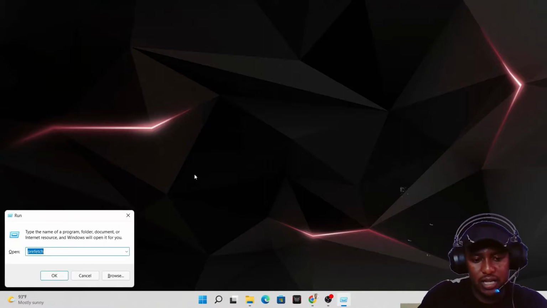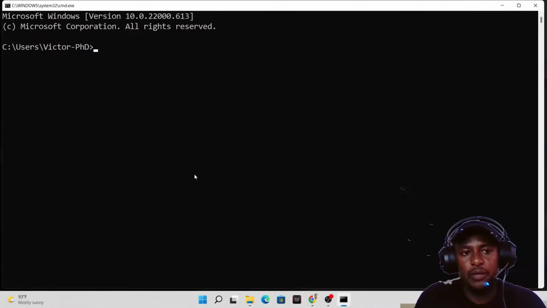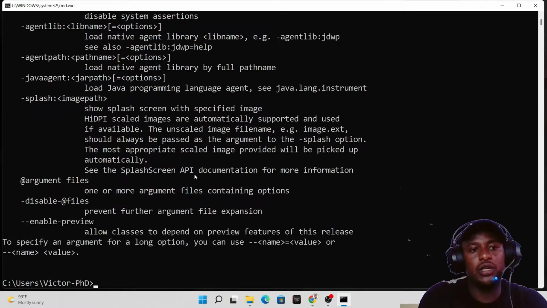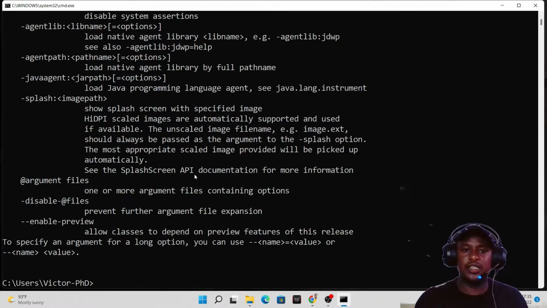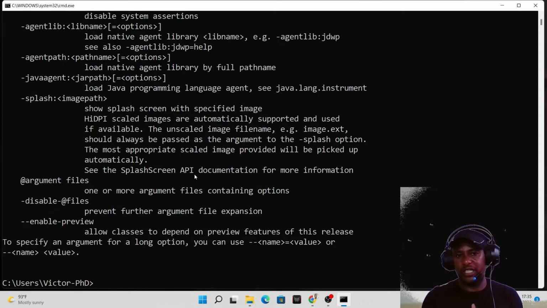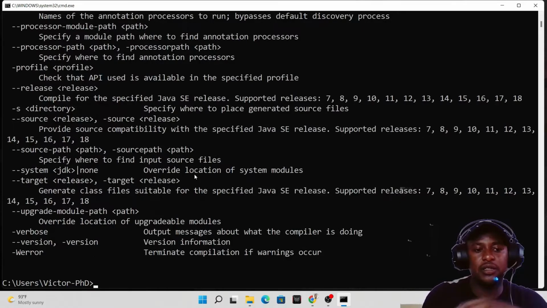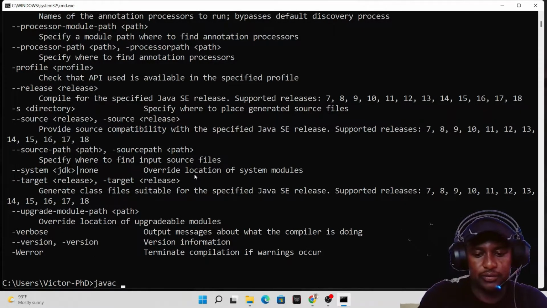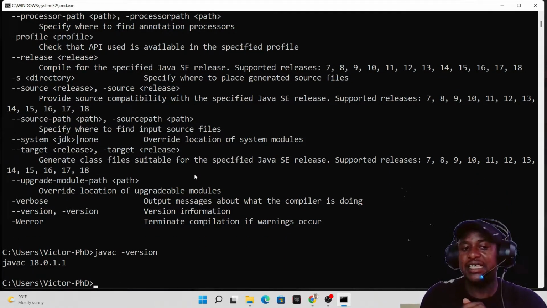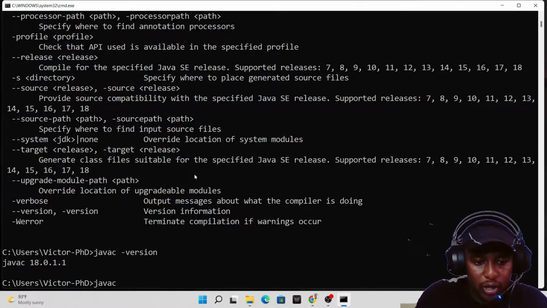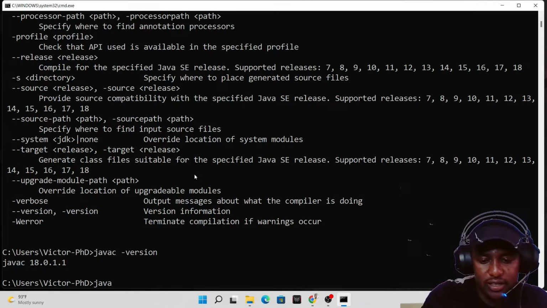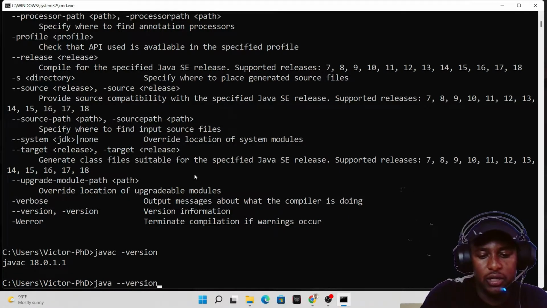Windows R, CMD, enter. Okay, now let's type Java. Okay, now it's there. Yes sir, we said the path will be set automatically. Yes, it is set, but there's a catch here. Guys, pay attention. So I'm going to type javac. Javac is there. Okay, let's get to Java version. I'll get that it is 18 point something, but I'm going to take java -version.